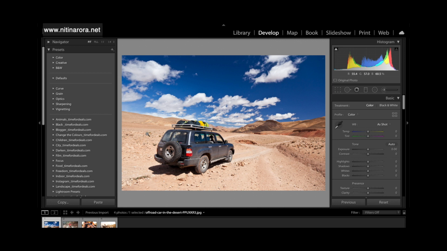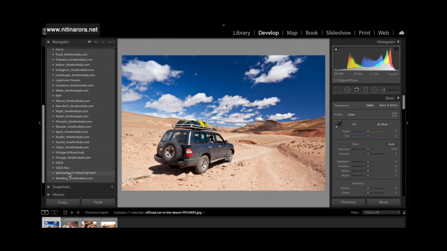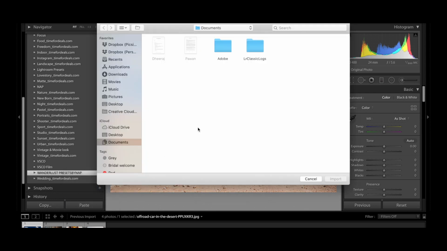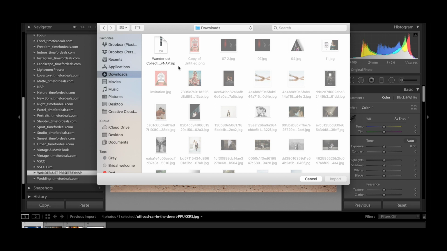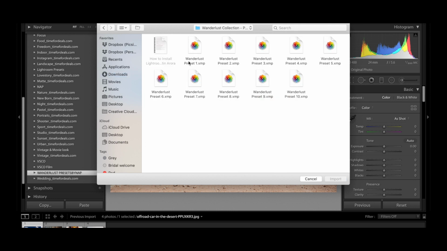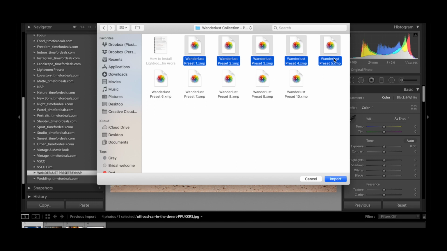So here in my presets panel, you can see the new folder that I just created, and I'm going to click on it once to select it. And now I'm going to right click on it to get the right click menu, and I'm going to choose import. And now I'm going to go find that collection. I know the presets are in my downloads and in the complete preset collection, and here it is, Wanderlust collection presets by NAP. And now I need to select all these preset files with .xmp extension.